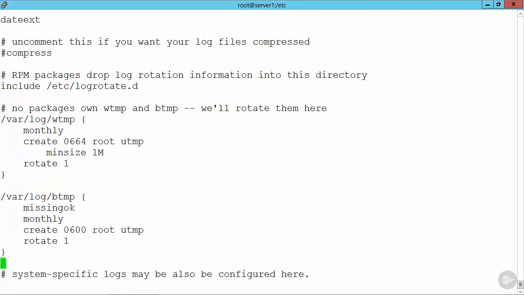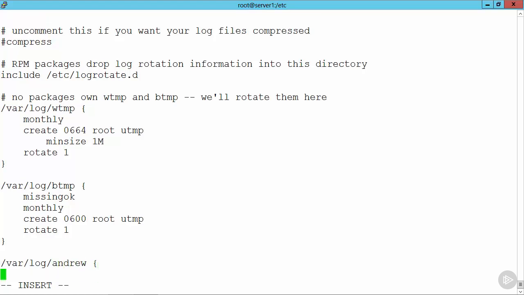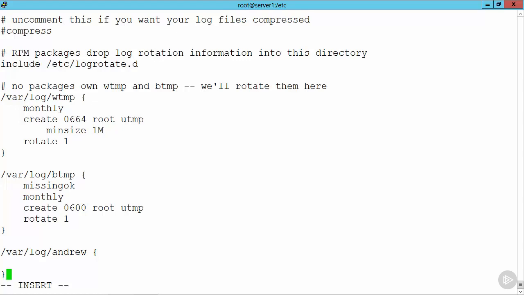If we go down to the bottom, we've got the idea of how it's set up by looking at the others, just putting a clear space to delimit myself from the previous entry. That space isn't really required, but it makes it easier to read. We can see we've got the brace brackets defining an opening and closing structure. So we can put /var/log and then the name of the file that we want to use. So we called it Andrew. We can put in the brace block then to define the parameters that we're setting.